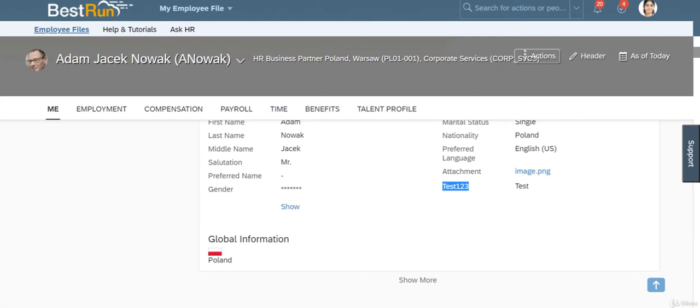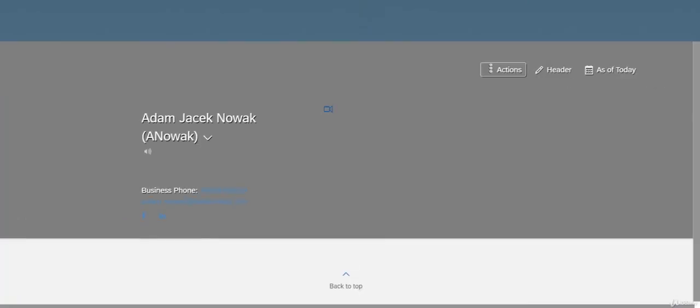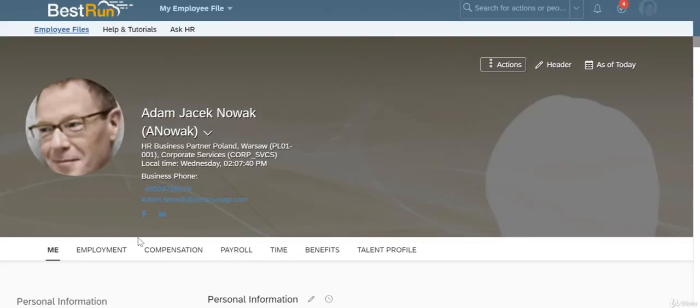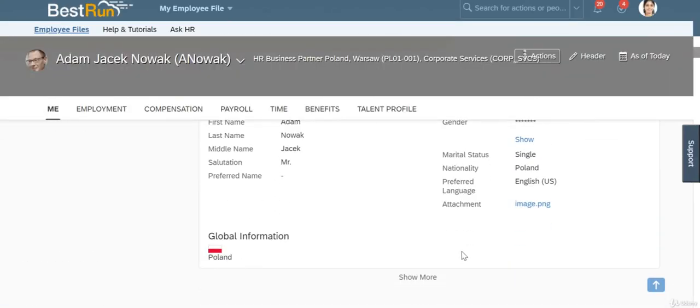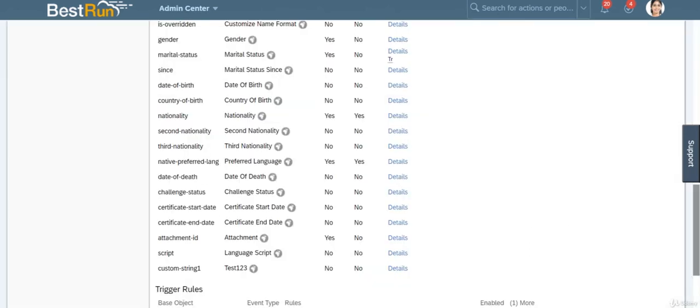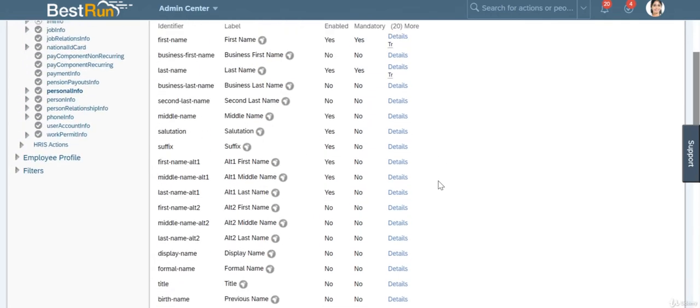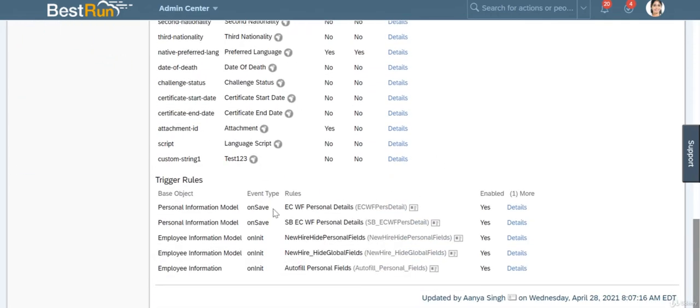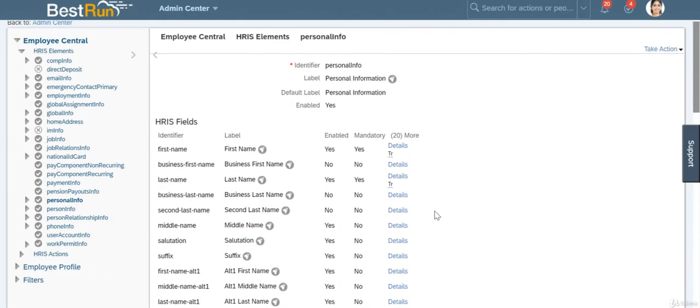I will go to the people profile again and just refresh, and you can see that the field is not available now here. So this is how you make changes to the manage business configuration. It's very simple. In the personal profile, you see that these are some of the rules which are attached. Similarly, this works in the same way on the other portlets as well.